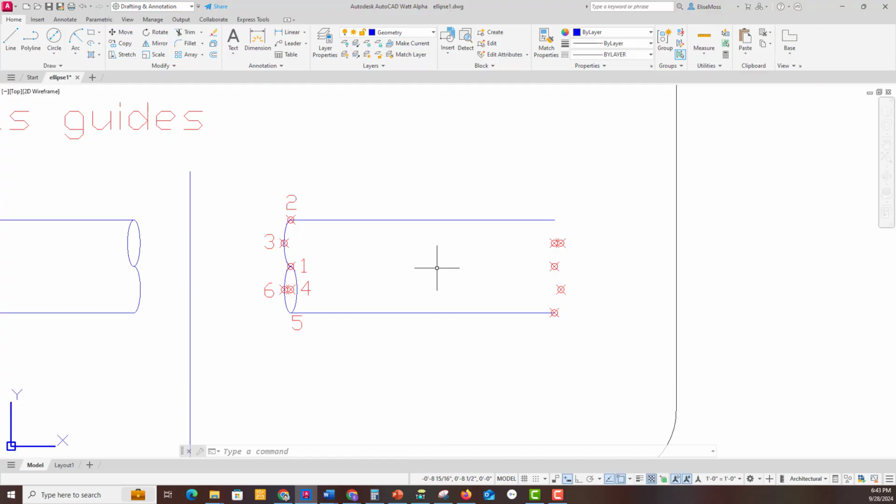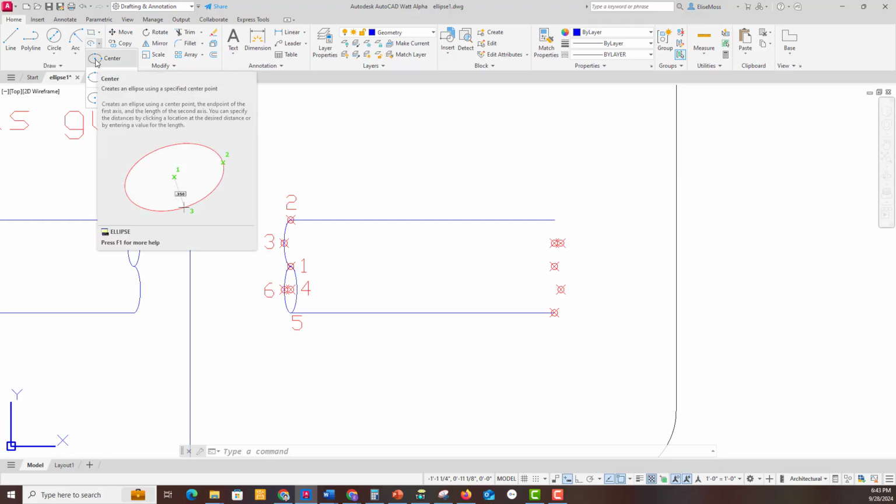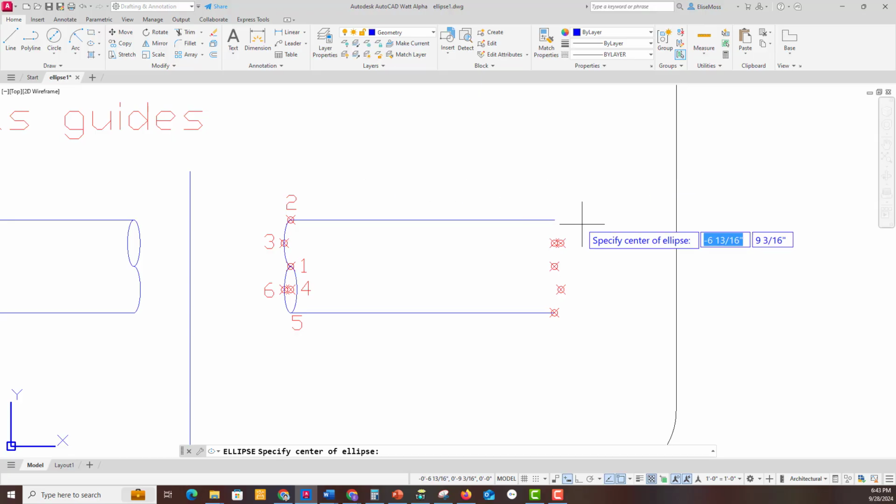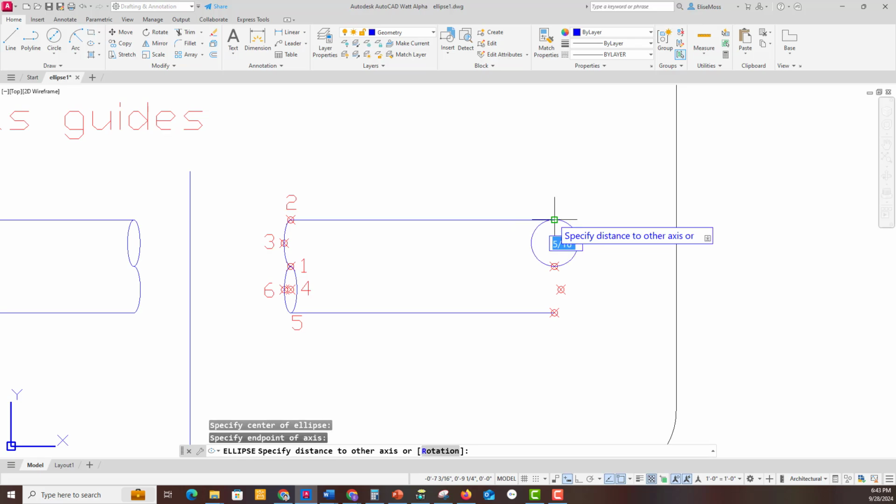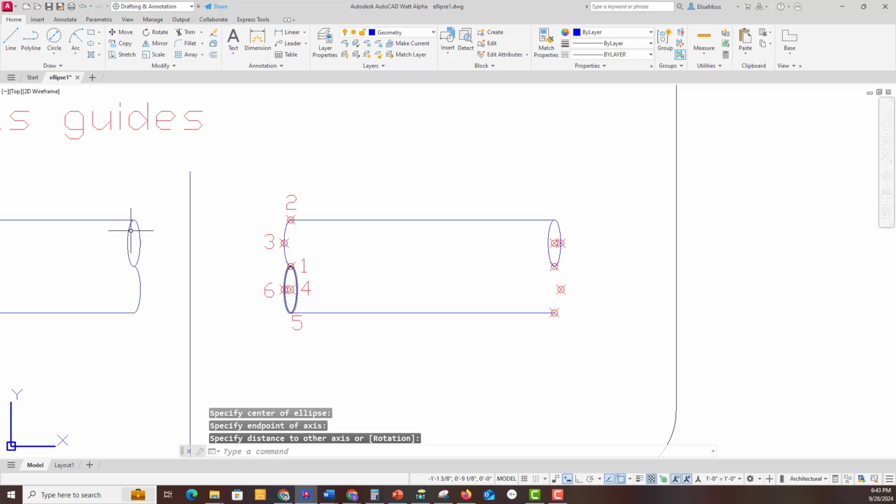Okay, and then we have to repeat the steps for the second side. Notice I don't have any numbers here because I want you to see if you could do it on your own. We're going to start using the center ellipse option. The center of the ellipse is going to be right here. The endpoint's going to be here, and the distance is going to be there. And so now I've got an ellipse that looks like the ellipse on the left side.